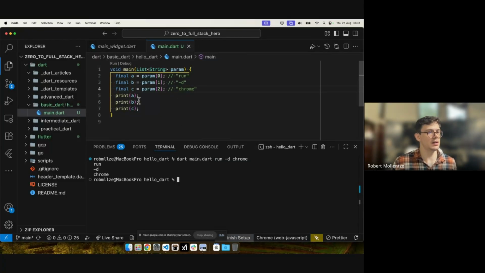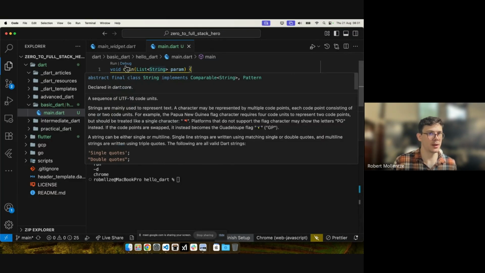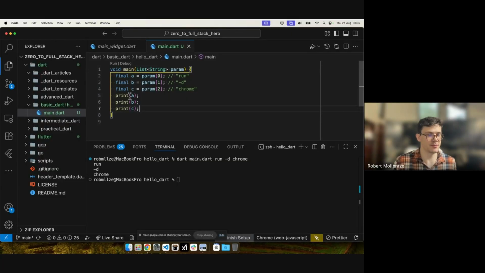So here, I just wanted to show that the main function technically can take inputs. This is something a lot of people don't know about Dart and Flutter, and it is very standard in programming in C, C++, and many different languages. It allows your main function to take inputs as well.